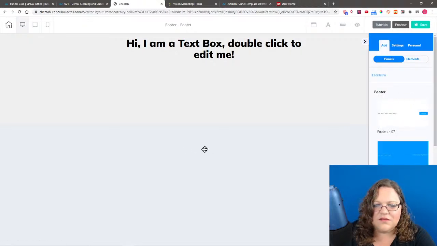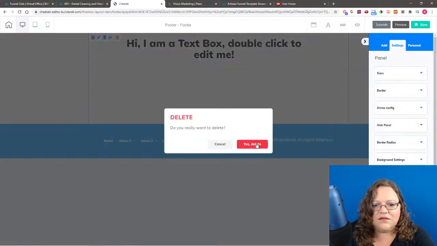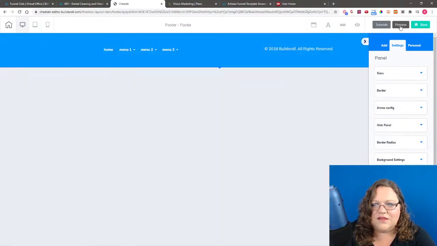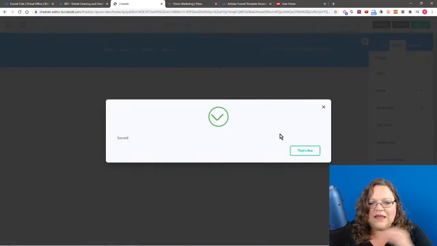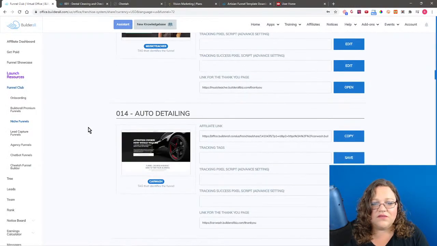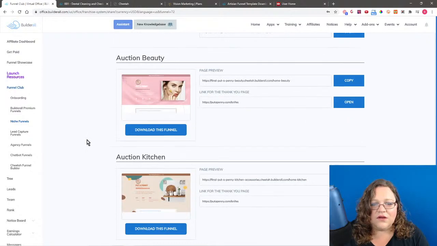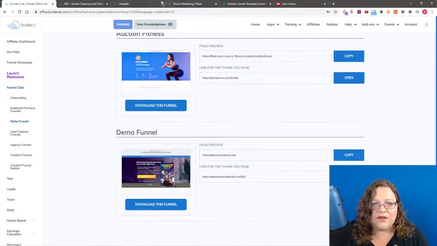So we'll just say this. Let's just add this. Let's go ahead and delete this. So we can customize this however we want to, and then we'll save it. Now, here's the cool part, okay? Once you have created one footer, if you are going to go through all of these funnels and customize it for your own header and your own footer, this could take 1,000,001 years.